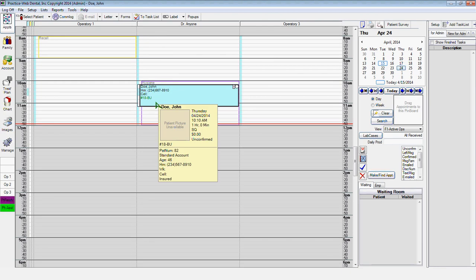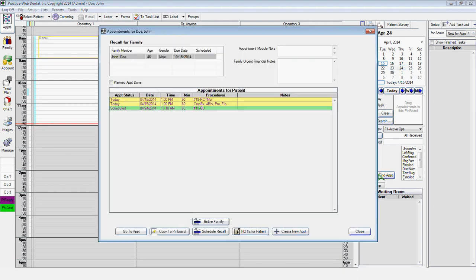So rather than searching, and this is something that I see constantly, I'll see staff members click, click, click, click, click. That's such a time eater. You want to make sure that you don't navigate any farther than you have to. So click on the Make or Find Appointment button, highlight the scheduled appointment, copy to pinboard, and off it goes.